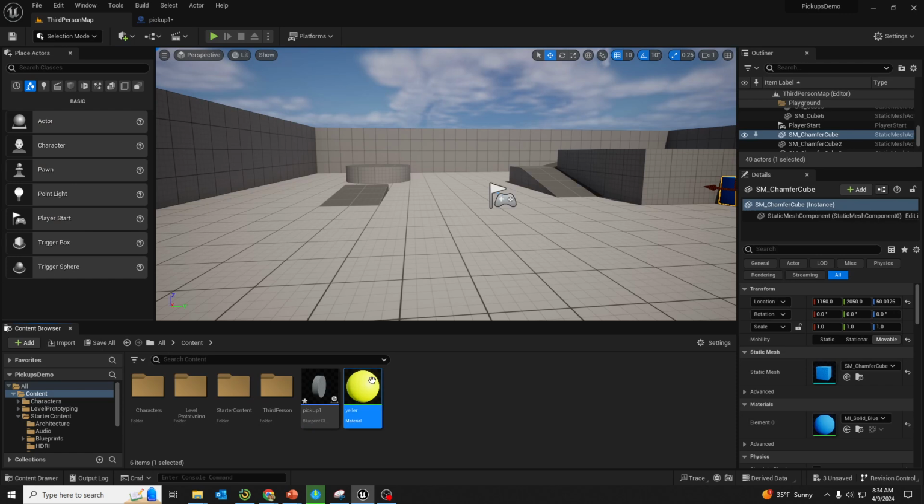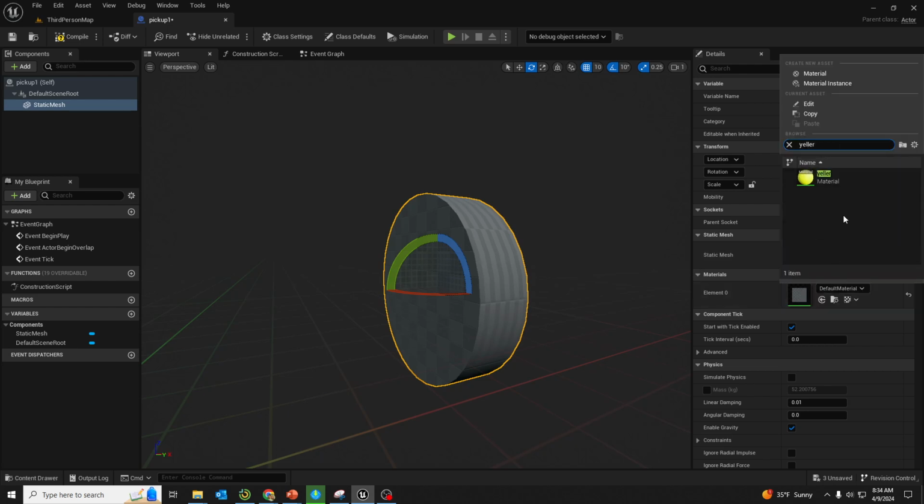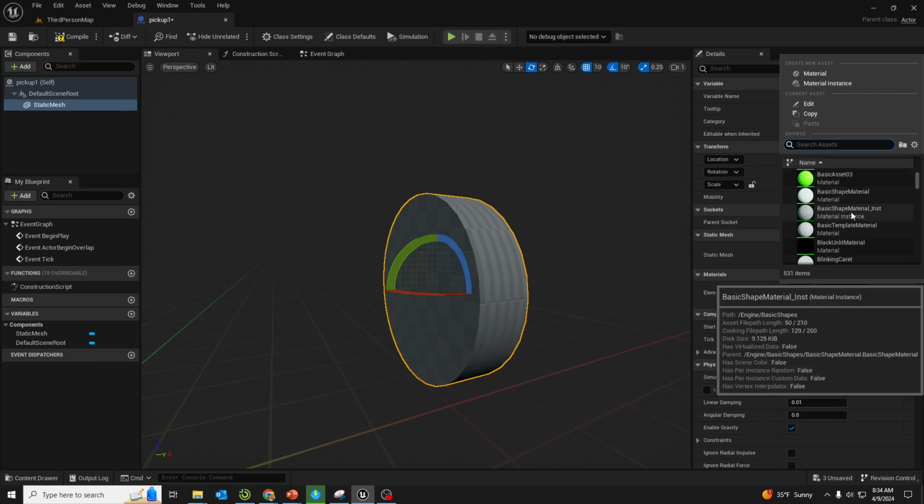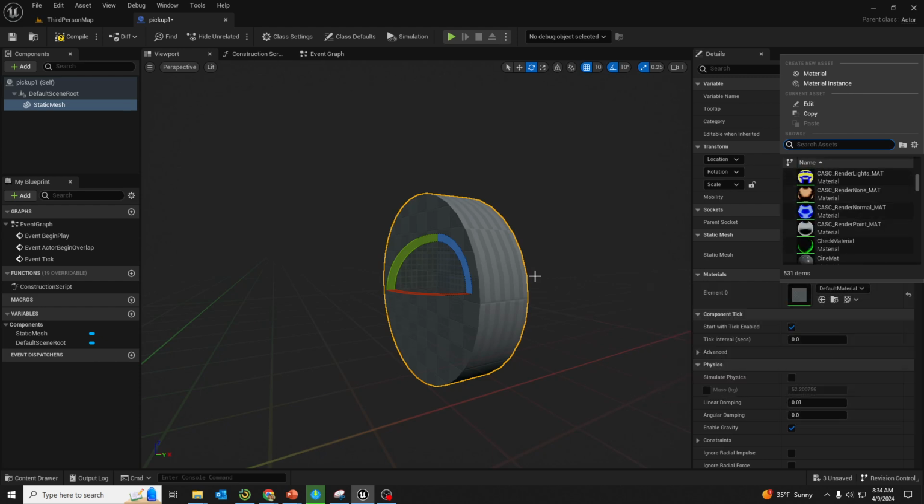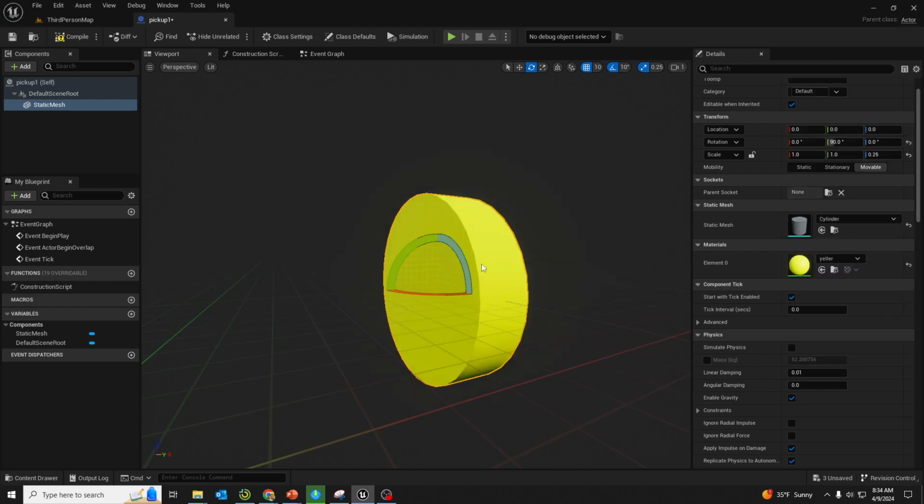And now, I can't drag this on top of here, but I can open up my pickup and choose the material on the list. And I remember it was called Yeller. And you can find other materials there too if you'd like. Some of them might not work. They might not be set up for meshes. But Yeller will definitely work. So let's go there. And that's a good start.